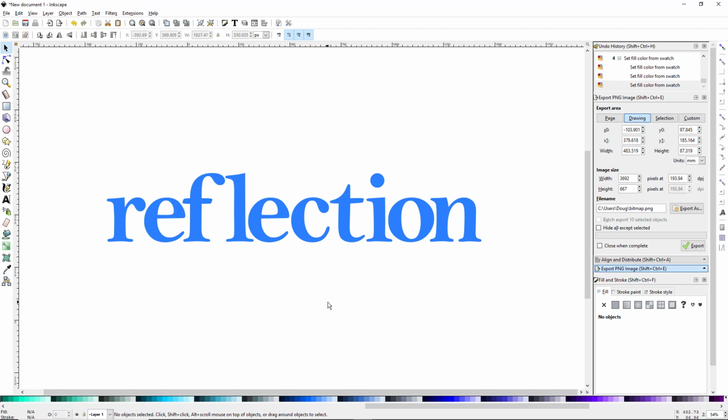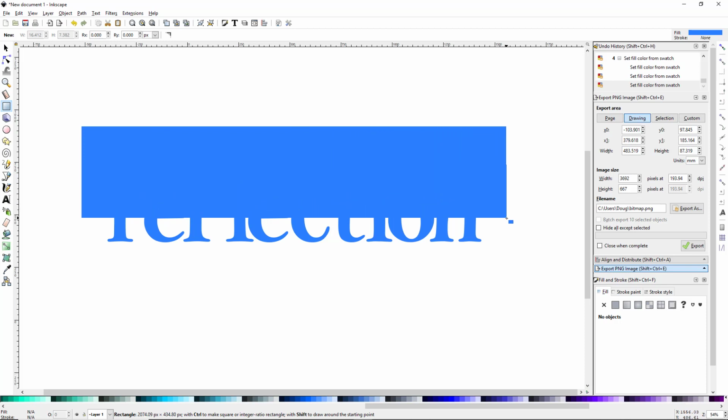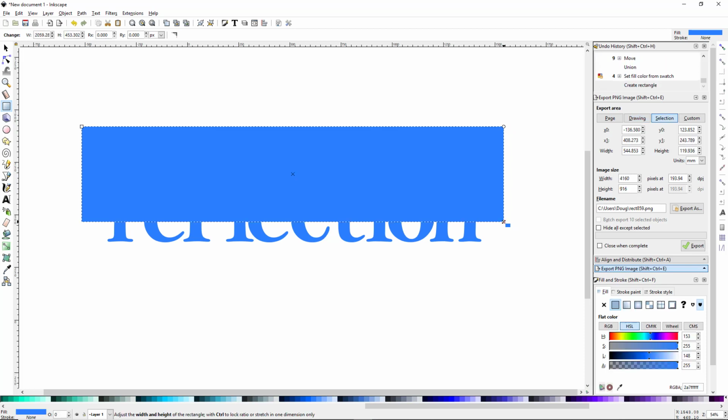Alright, so once you have the color that you want, what you want to do is click over here and grab your rectangles and squares tool. And now you want to create a rectangle that goes over the top half of your text. And now you want to lower the opacity by coming over here to your fill and stroke menu.